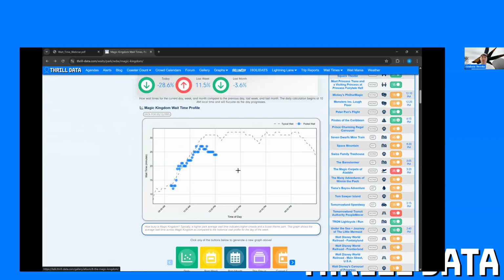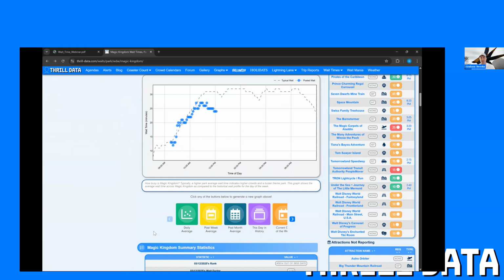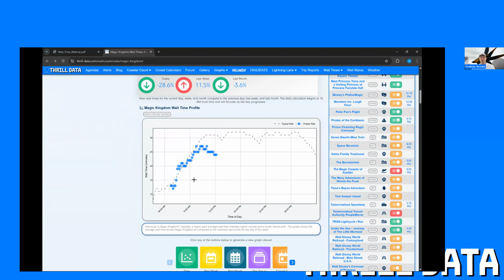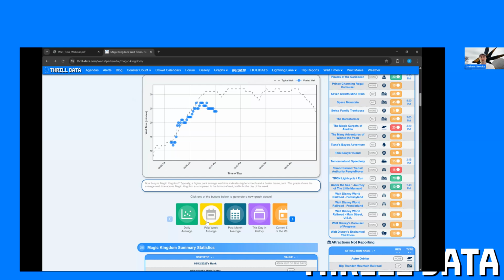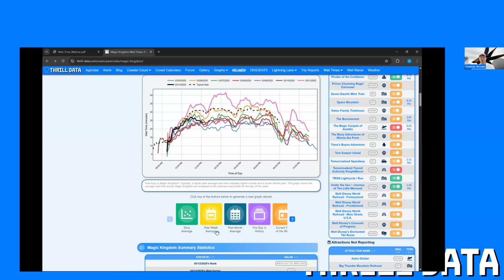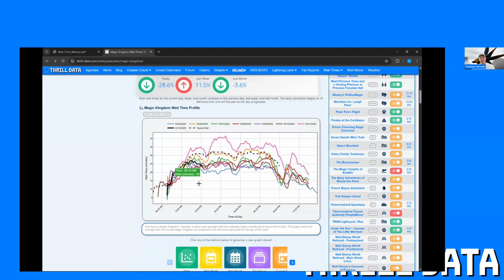All right, so on the wait time profile graph, we also have a bunch of little different plot options we can add ourselves. What's plotted by default is the daily average, where you see the dots versus time for the park. We can also click the button for past week average, and it'll plot the wait time profiles for each of the past 7 or 8 days, including the typical wait time that you see in the other graphs as the same gray mark. So you can see how wait times are comparing to the typical average.